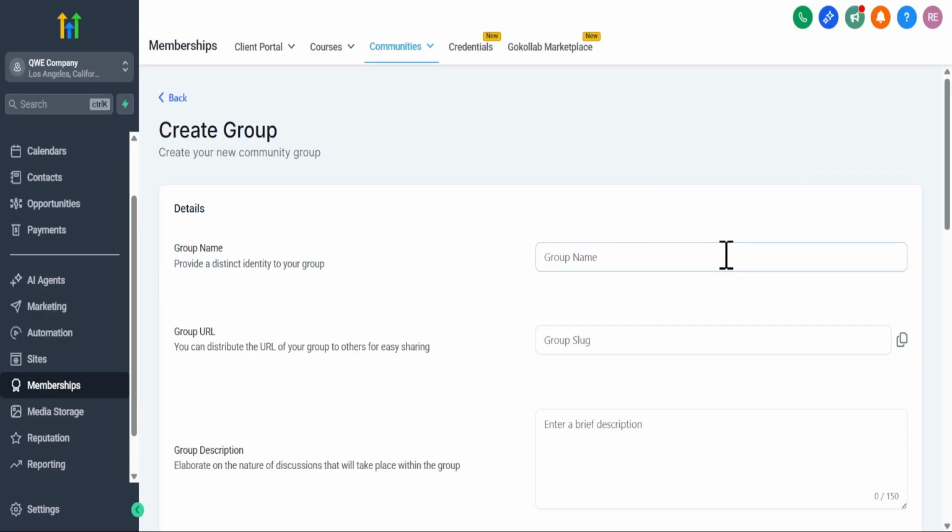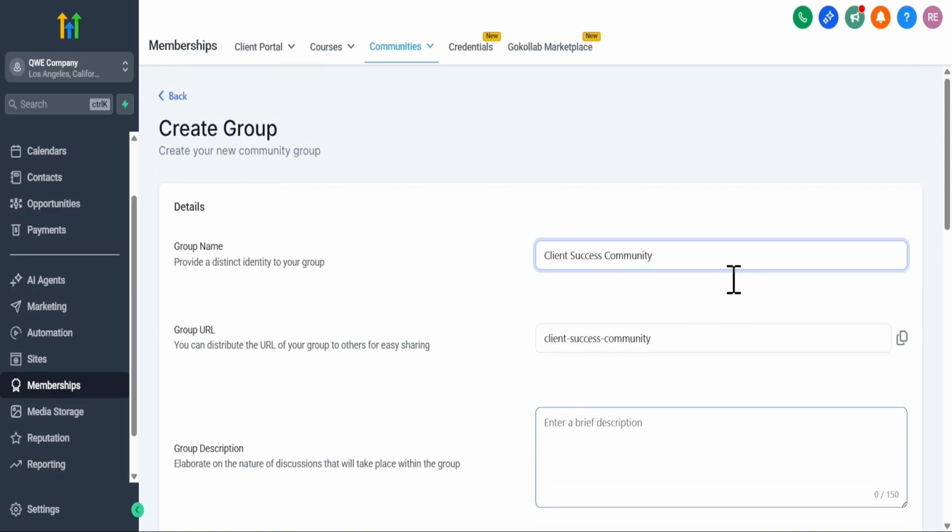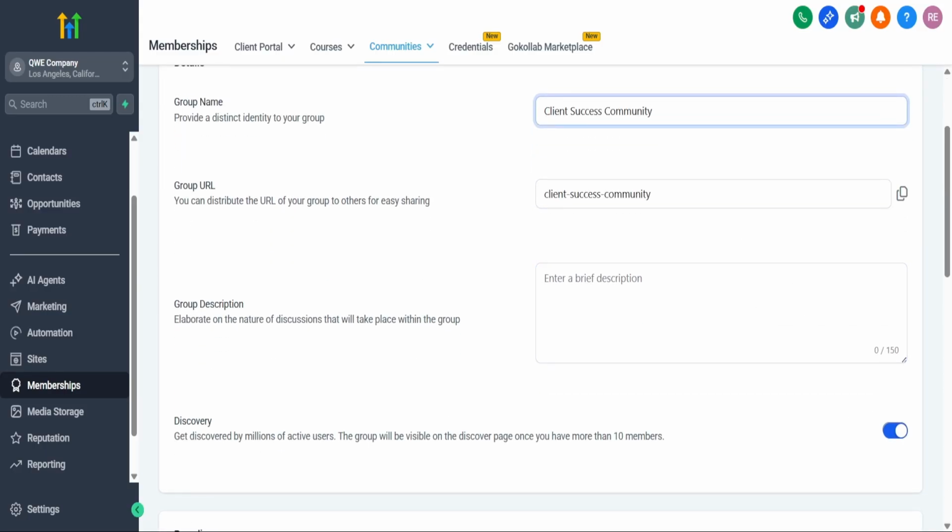The Communities feature in GoHighLevel gives you a private, centralized forum-style environment that lives right inside your client portal. It's designed to replace scattered conversations across social platforms with a controlled, branded space where you can post updates, host discussions, and keep members engaged without distractions.